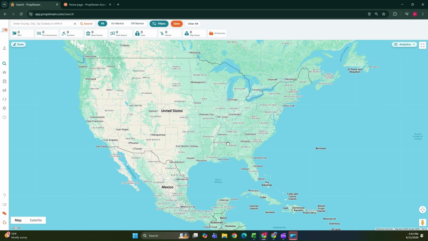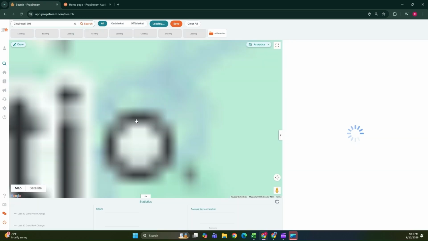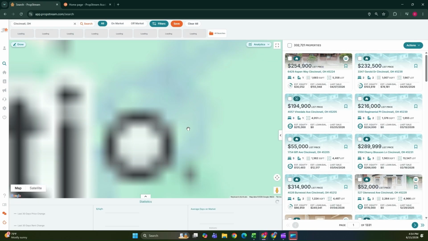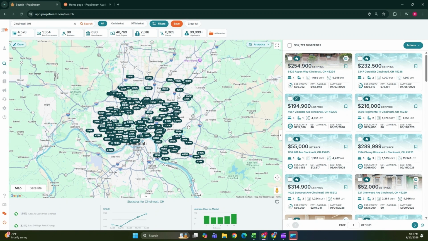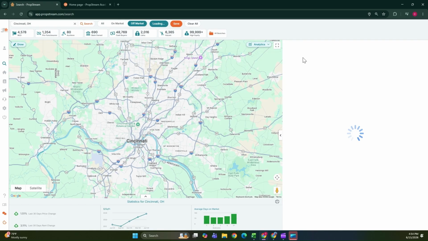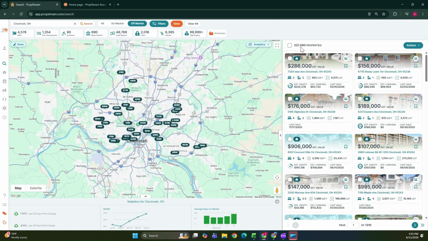Let's say you want to do Cincinnati in Ohio. Let me give it a second here. So these are all properties in Cincinnati, Ohio that are on market and off market. Now, we know that we are looking for off market deals. That's why we use PropStream. So we're going to filter to off market, and we can see now our property quantity reduced to 327,000 properties.